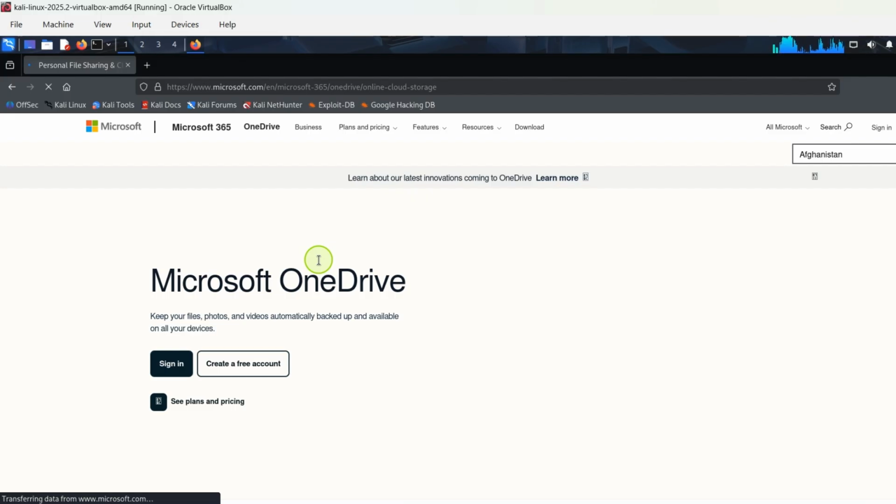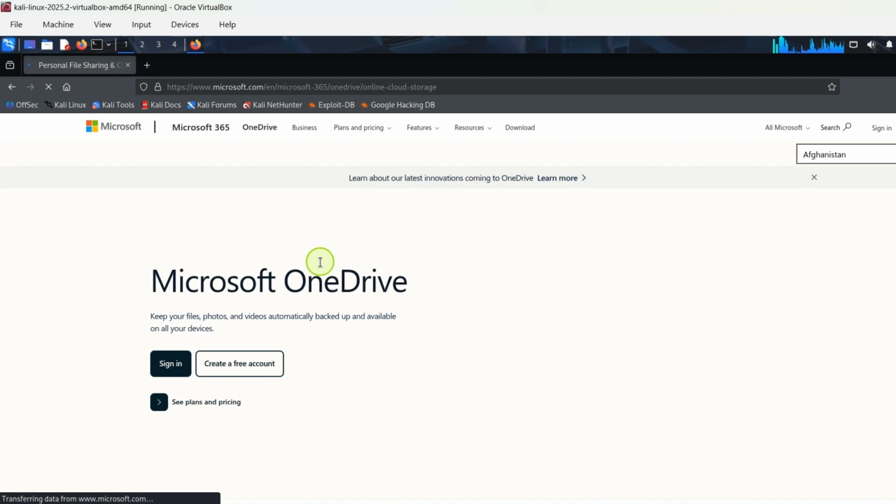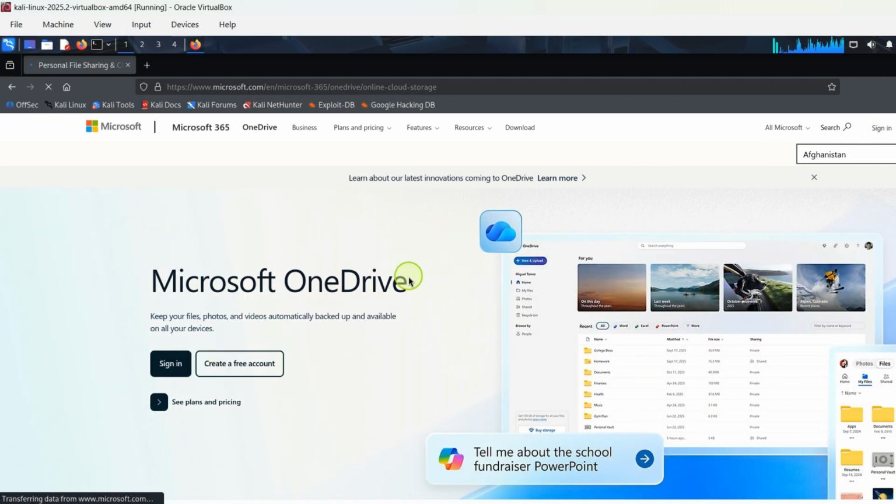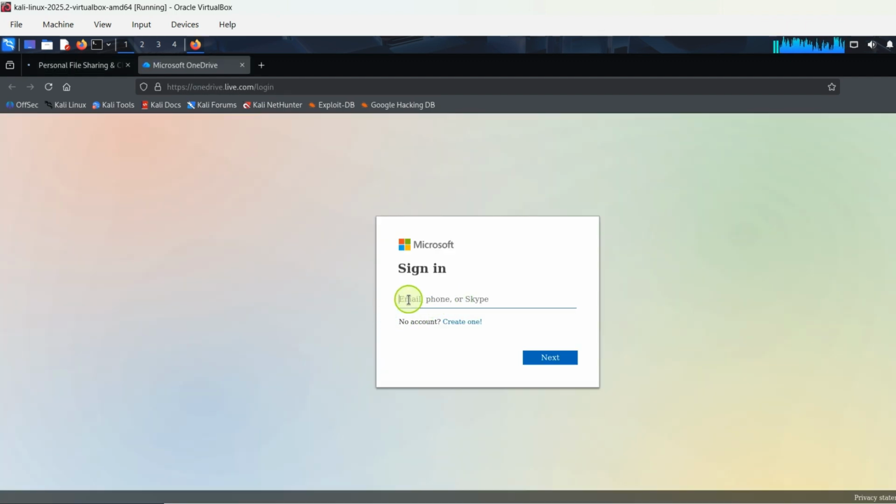All right, once the website loads, you will find yourself on an interface that looks like this. The next step is to either click on this sign in here or click on this sign in here. Either one you click on will take you to a page for you to sign into your OneDrive account. So let's go with this. All right, I'm taken to this page. So fill in your email address and click on next. I'm done filling that, I'll click on next.